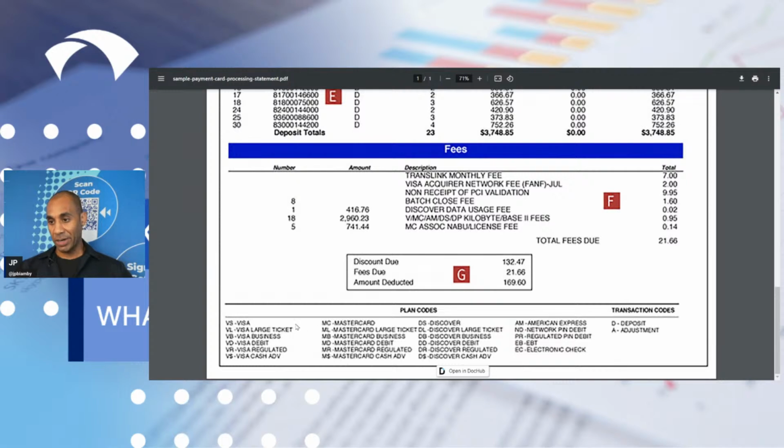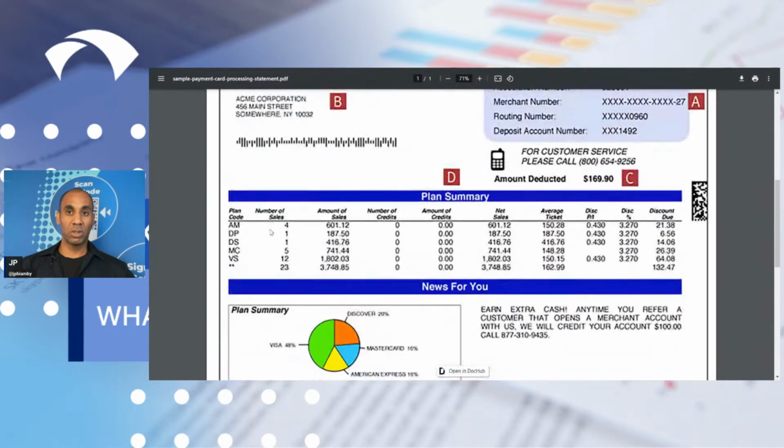So as you could see, if I go down here, AM means American Express, VS means Visa, MC means MasterCard, DS Discover. Most people are familiar with that. EBT means EBT. D means deposit, A means adjustment. This is a key to all of the initials or coded information that's not spelled out clearly on the statement. Most statements will have this listed out, but if it's not, there should be a key on the bottom that explains to you what that is.